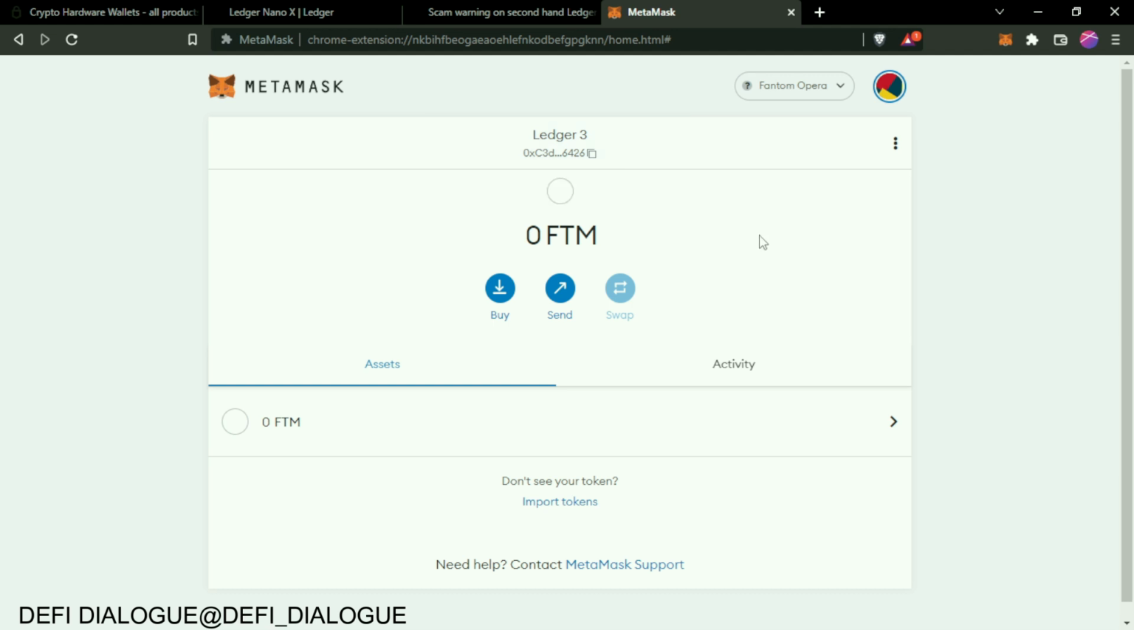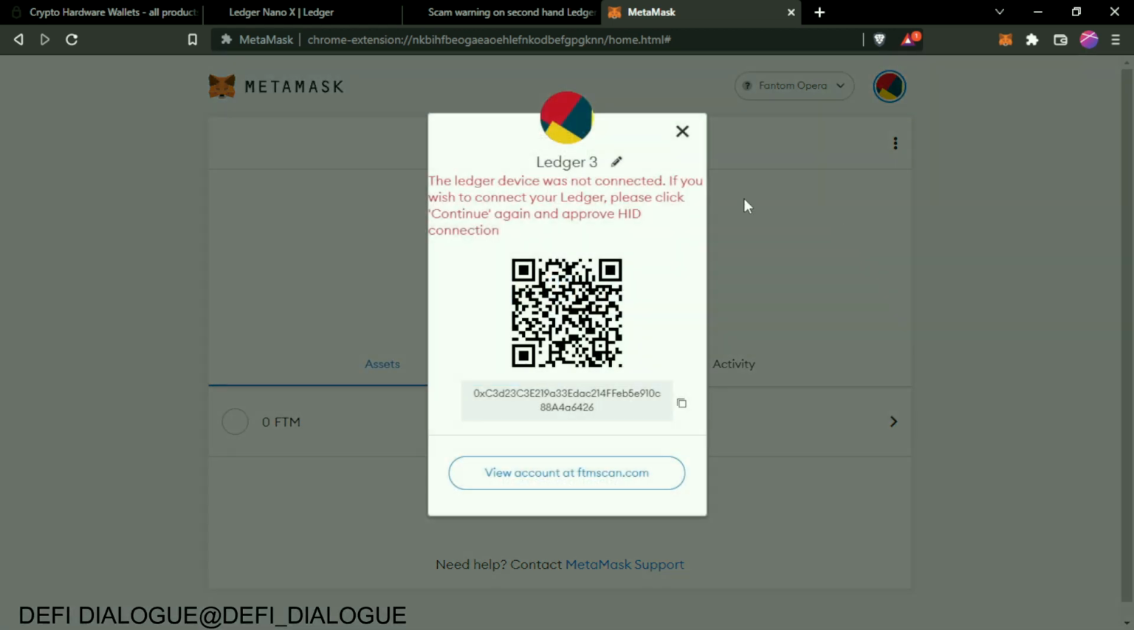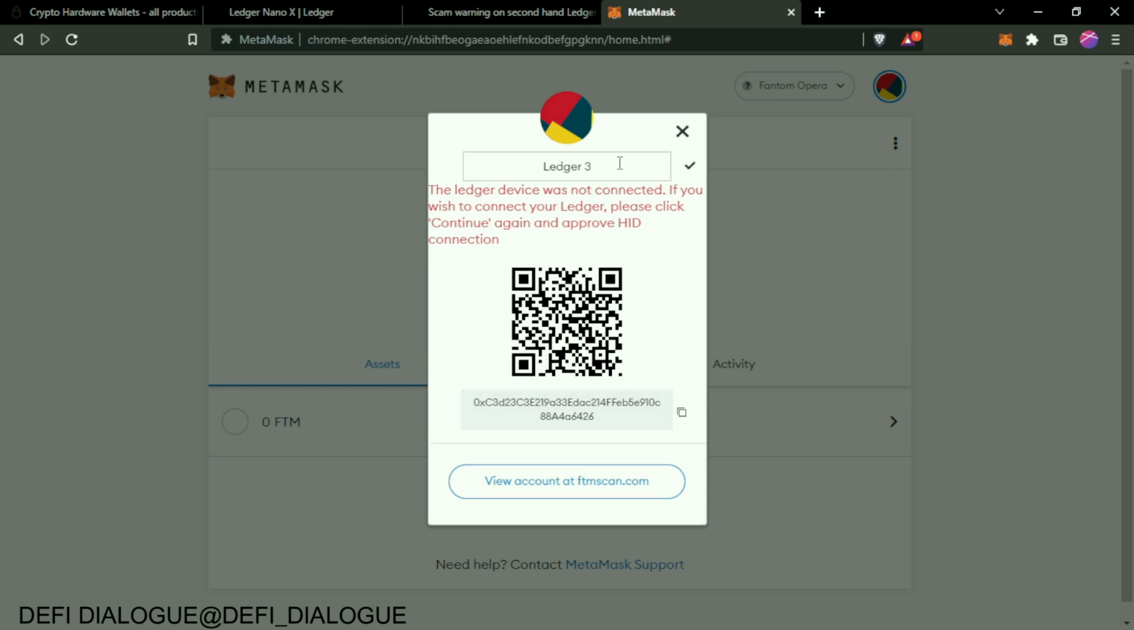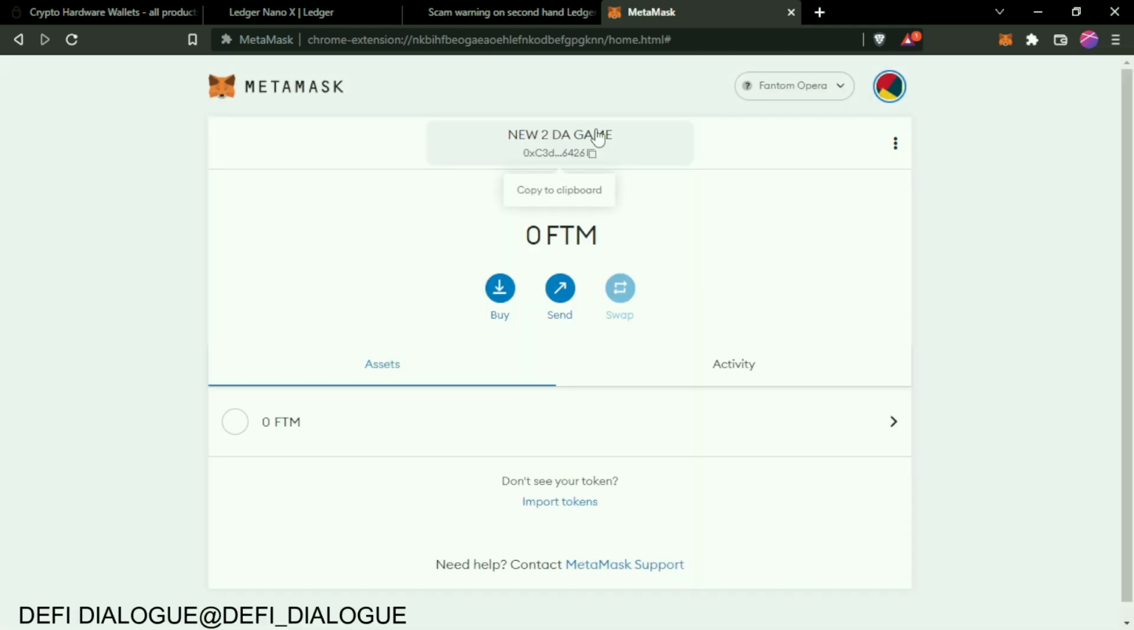And a quick tip on how to rename your wallet. So see how it says Ledger 3? We're going to change that. So what you want to do is go to the right and click on the three dots. Then go to account details. Once in account details, just go to the pin up here. Select that. Now we can enter any name we want. And after you type the name you want, just click the check mark. So now I know the New to the Game wallet is associated with 6426.